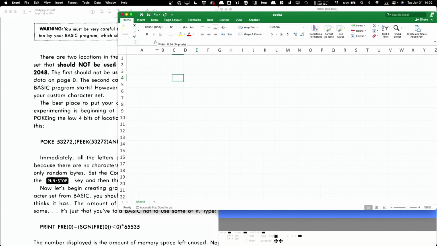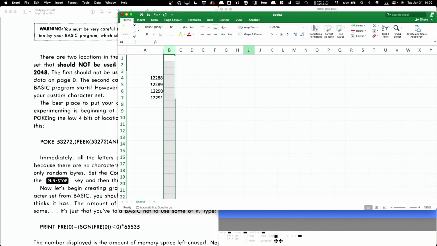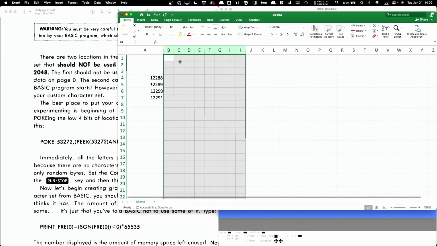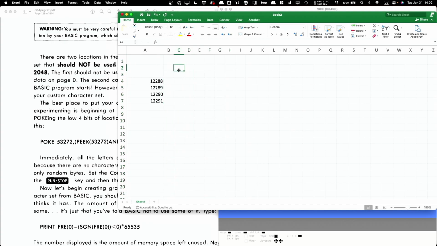So what I'm saying is, what was the first address? 12288, 12289, 12290, 12291, and so on. And then I'm going to make these 8 ones, and I'll make it 24 pixels this way and 24 pixels this way. That doesn't look the same.